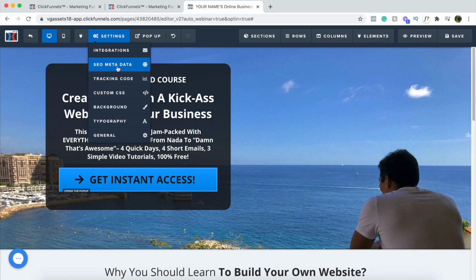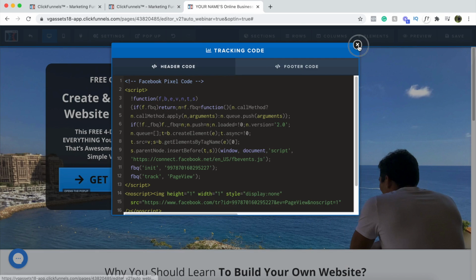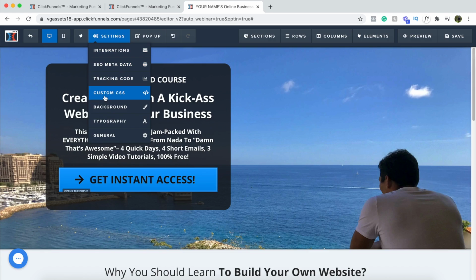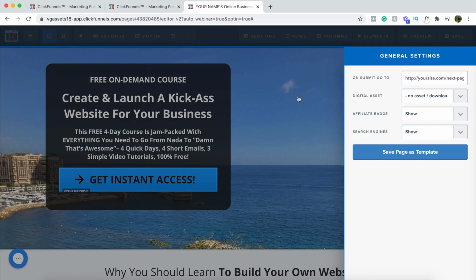The SEO tracking code, you want to add your Facebook pixel code, you add that here. Okay, and custom CSS. If you can use this, go ahead. I don't know anything about CSS. The background, you can change it here as well. Typography and just general settings, I never use this honestly, but if you want to save all this page as a template, you can click here and save it.